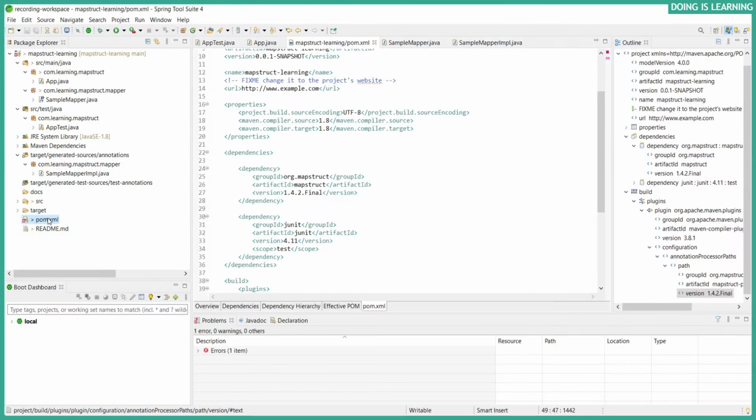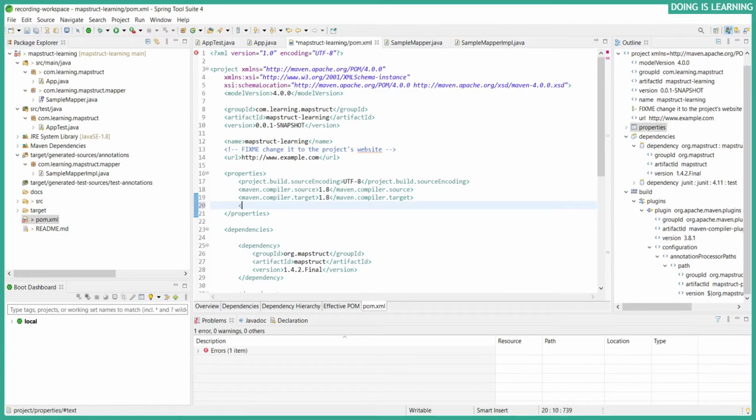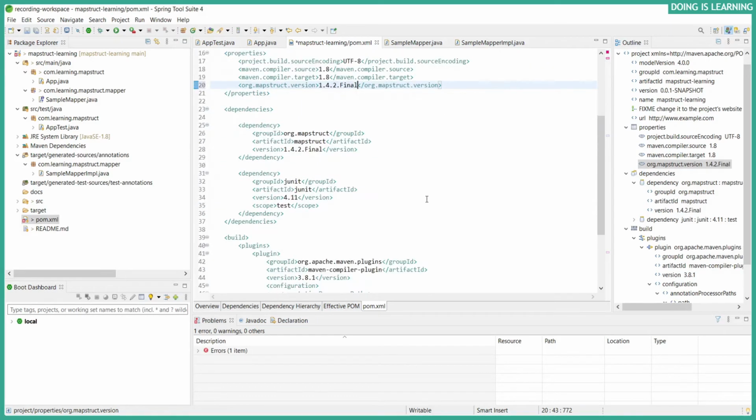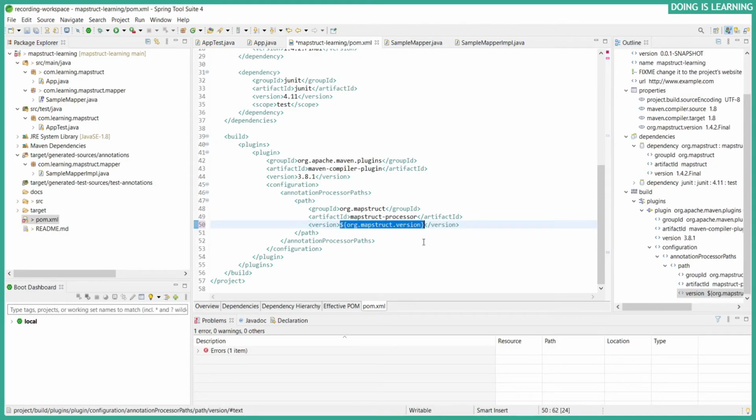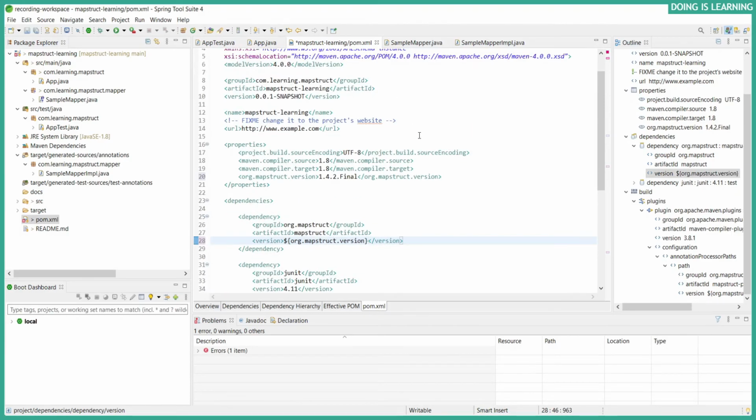We can make a little bit of improvement, which is we're adding the version 2 times. Instead of it, we can add it only once by using a variable or a property, r.mapstruct.version. Let's go here. r.mapstruct.version and add 1.4.2.Final. Let's substitute the same thing in the dependency section as well. And save it.